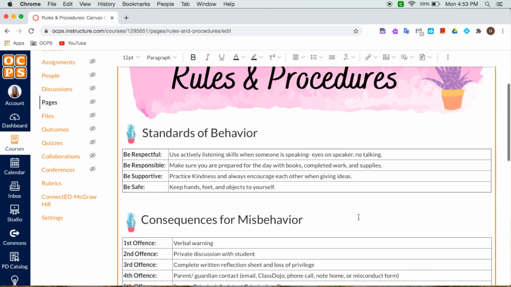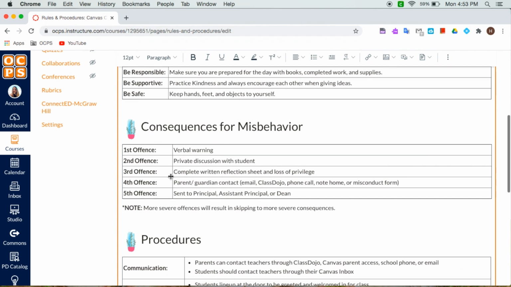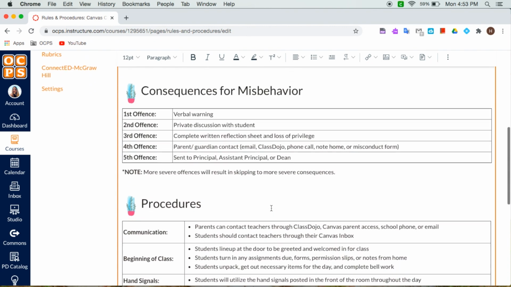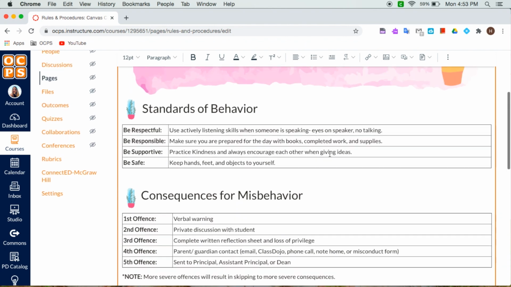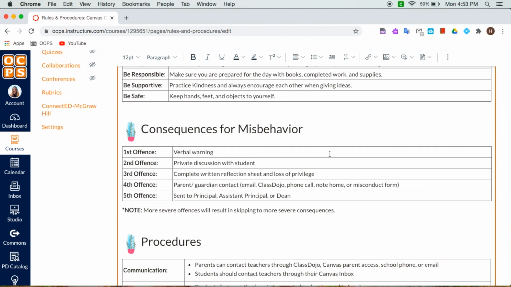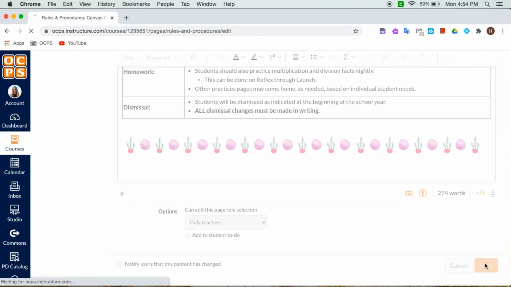Okay, so for rules and procedures, I have just our standards of behavior. I have their consequences for misbehavior, and then I just have some standard procedures. Of course, you'll want to put whatever you discuss with your parents at the beginning of the school year and your students, whatever goes home, whatever you do in your classroom. This is just an example of something that I might have on mine. We're going to click save.